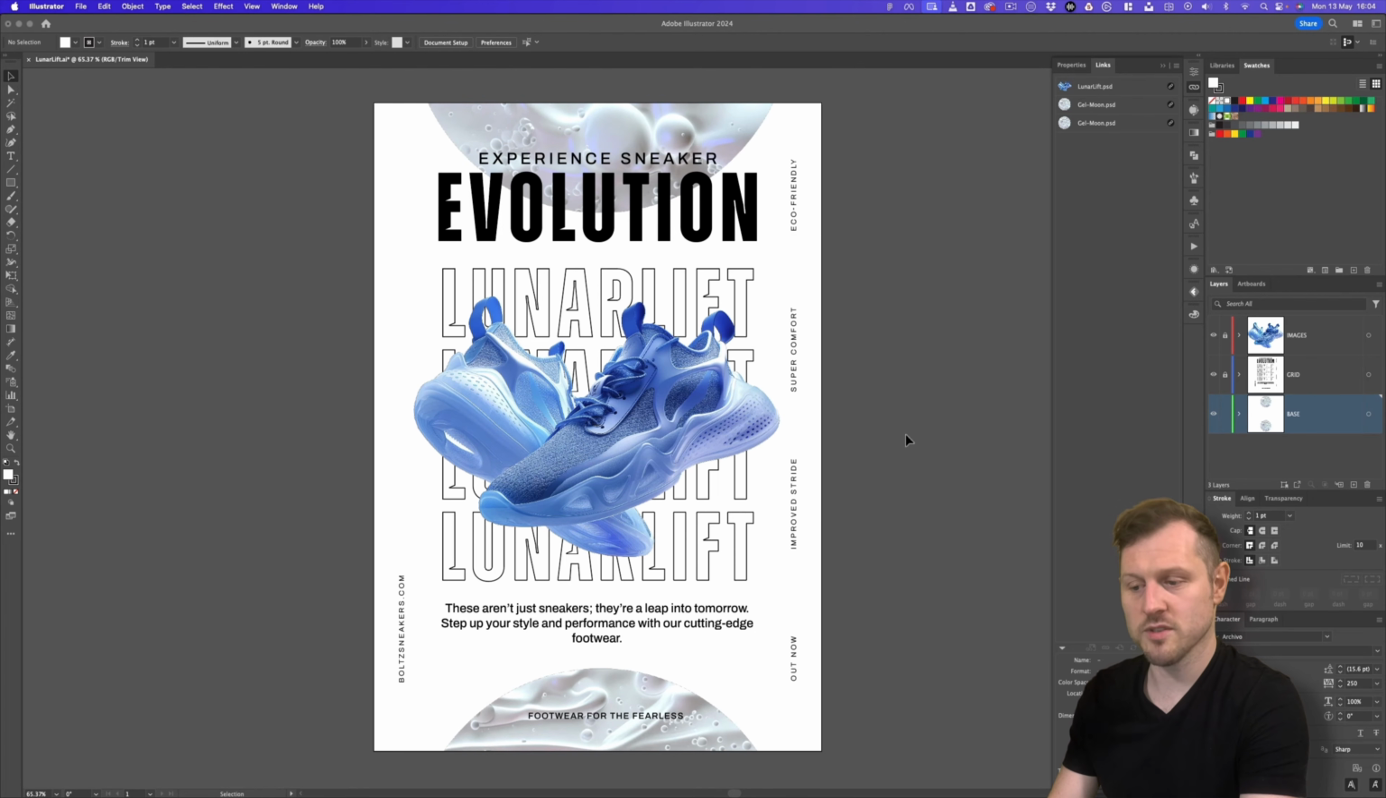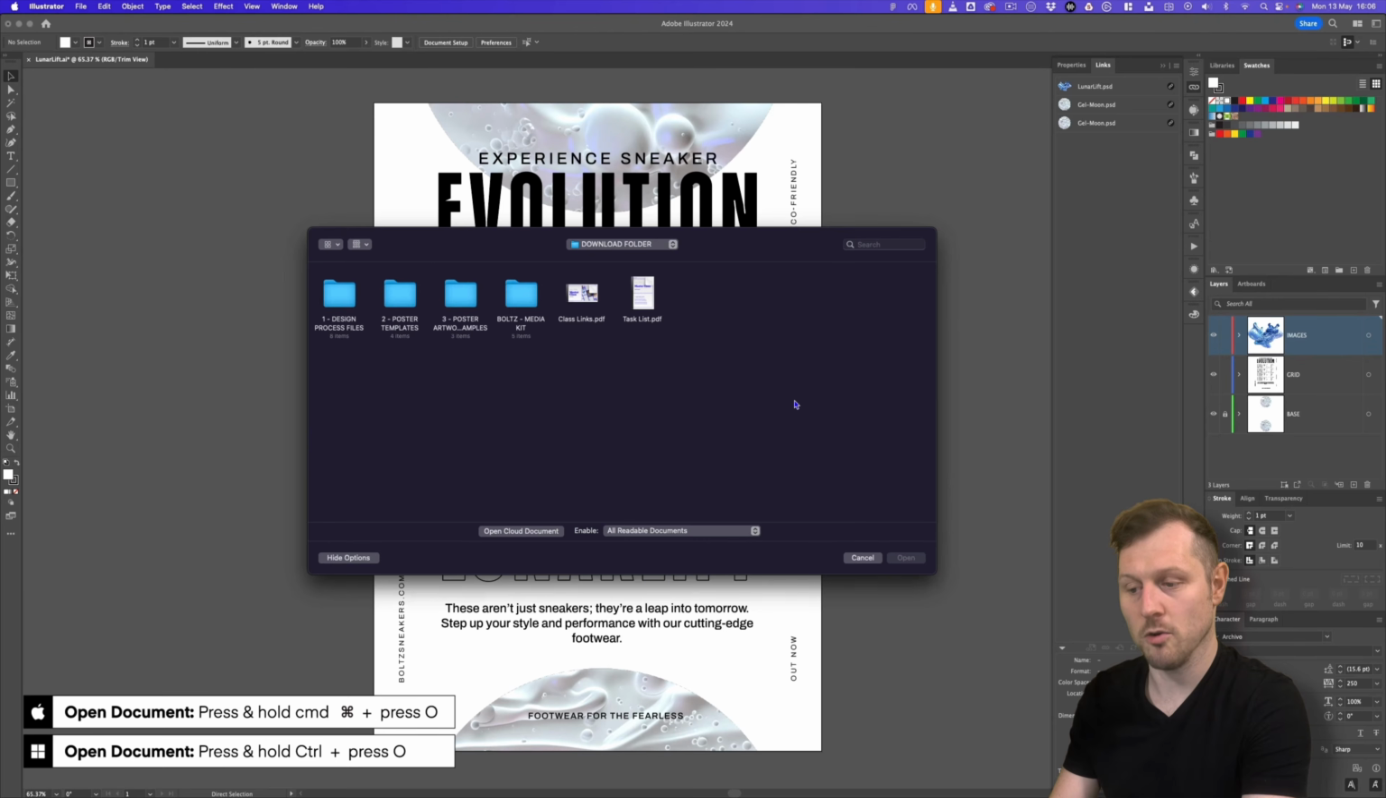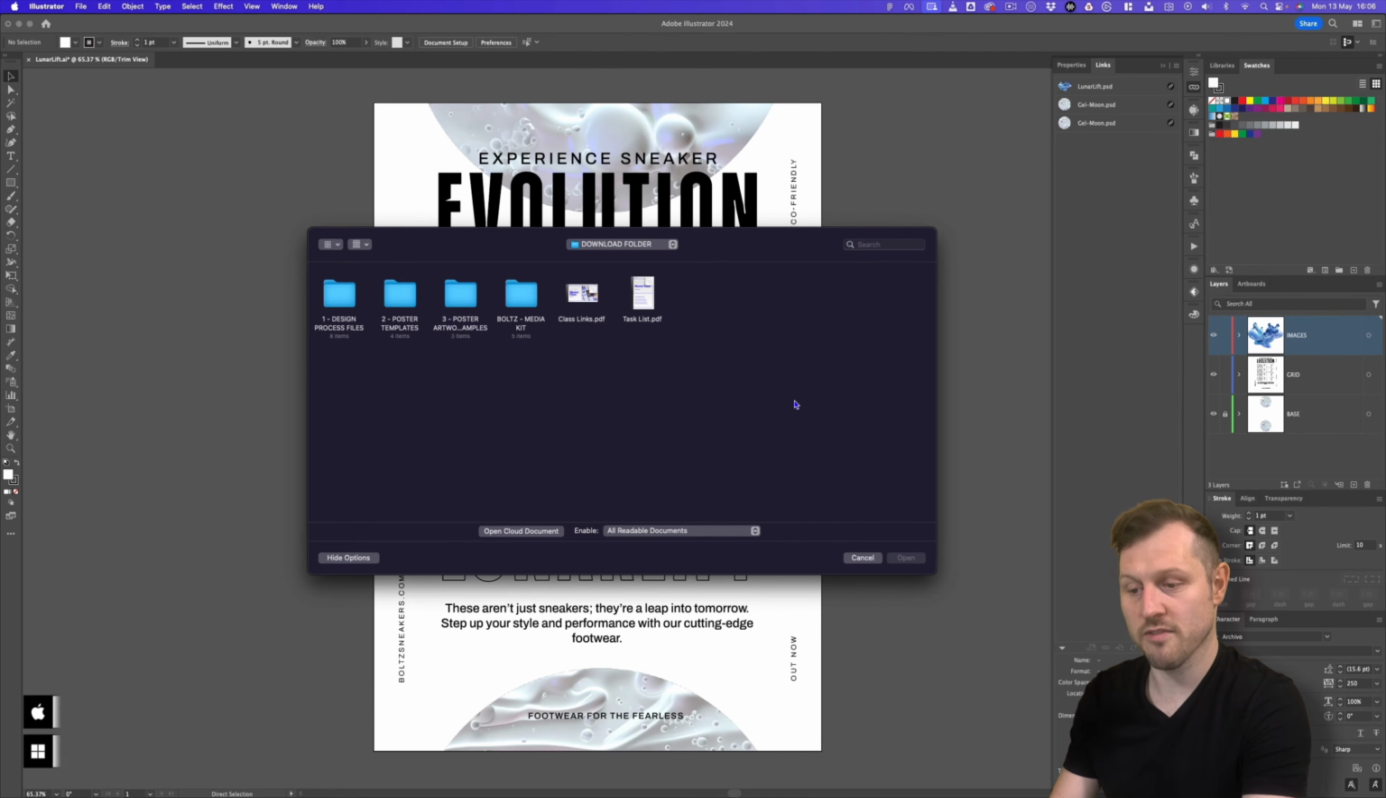So the next image I want to bring into the poster is the logo. In the Layers panel, I'll hit the lock icon on the base layer, and this time unlock the grid layer and image layer. So this time, instead of placing a file, I'm going to open a file. So I'll press Command O on Mac or Control O on PC to open. I'll navigate to the Media Kit folder provided. Into the logo folder, I'll open bolts logo black.eps.